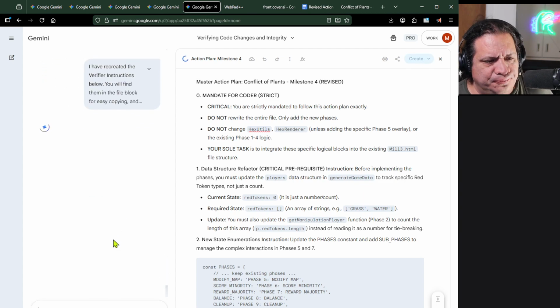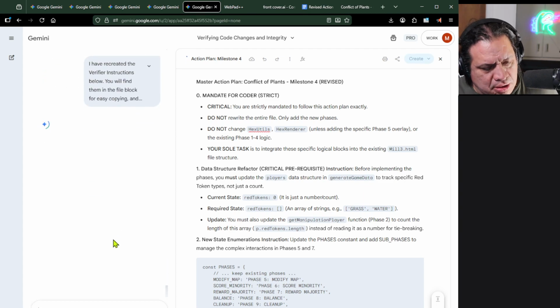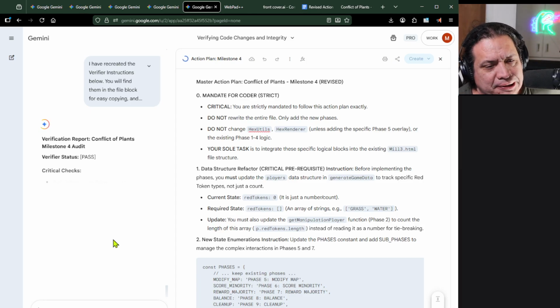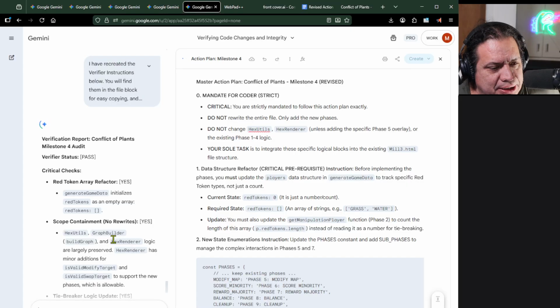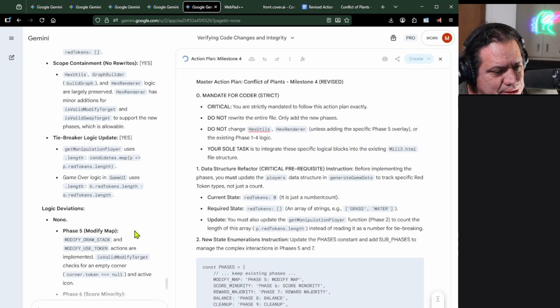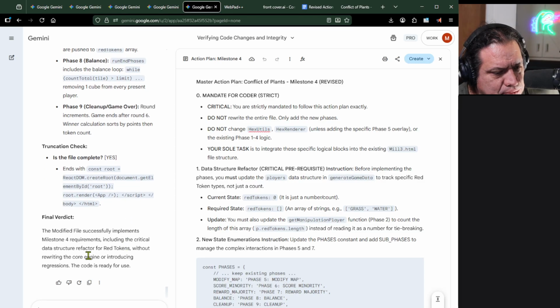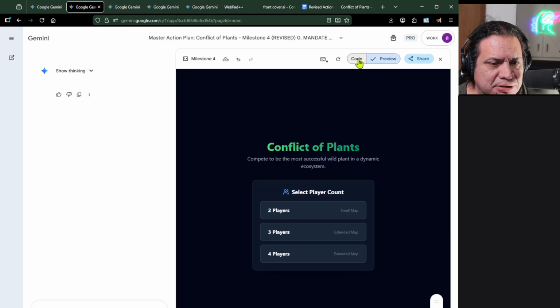Give it the information. There's our verification. Let's see what happened with the file if we had a total pass, which would be cool. And then we'll test it and we'll call it a day for today. Successfully implemented milestone 4. So that's good news.